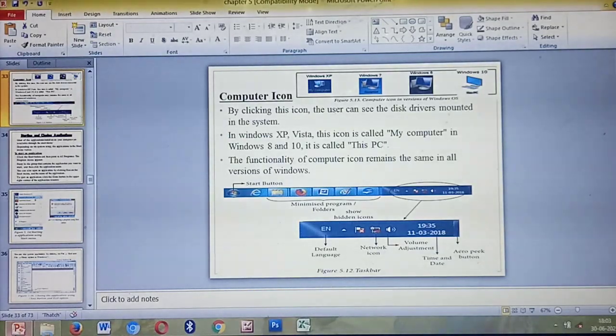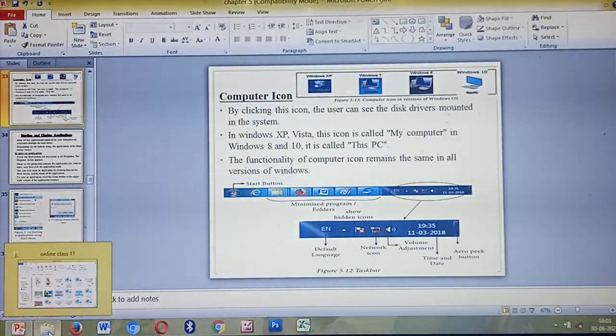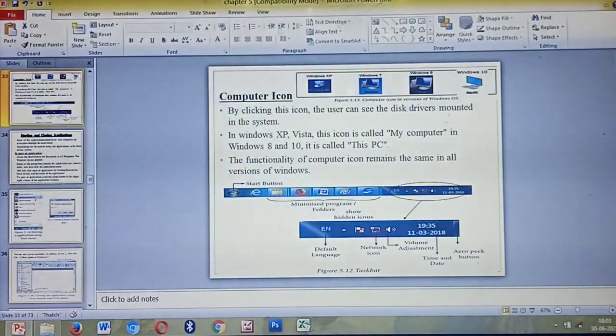Then listen. The programs you are opening will be minimized here. I am using PowerPoint, so see the PowerPoint. The symbols or options you are using will be displayed here. For example, I have opened this folder. Now, minimize means which symbol? Minus. Now I am minimizing this one. When I minimize it, where will it be? In the taskbar.